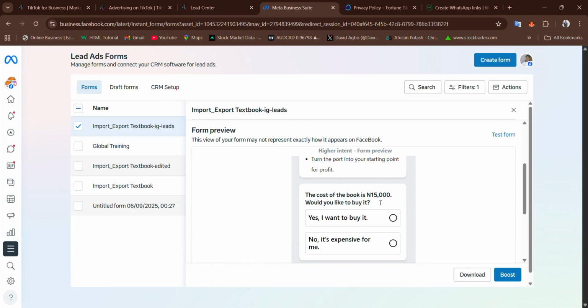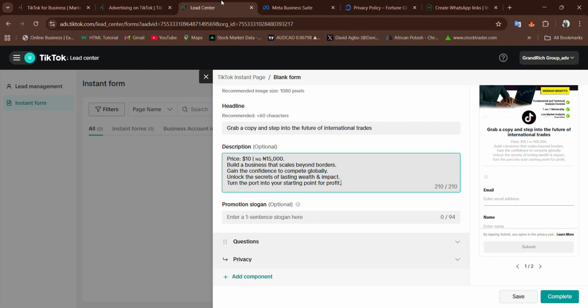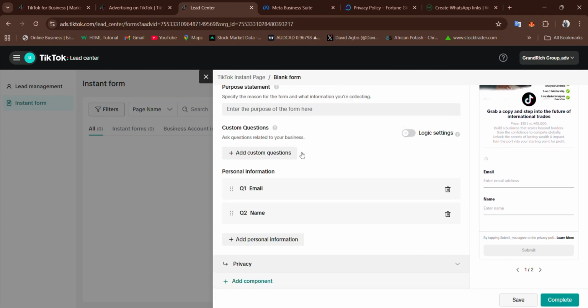So the next thing is question, right? We actually asked a question here. The cost of the book is this. So I'm going to copy this question here. I'm going to come here, click on this dropdown. Once you click on this dropdown, you can see that we can ask a custom question.